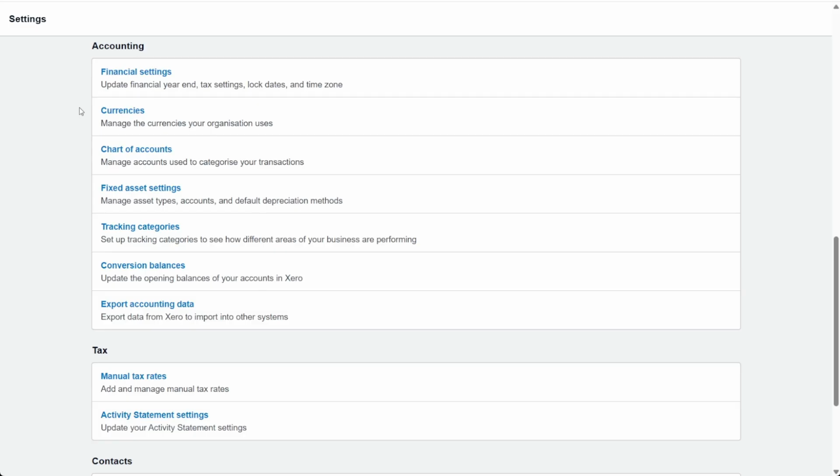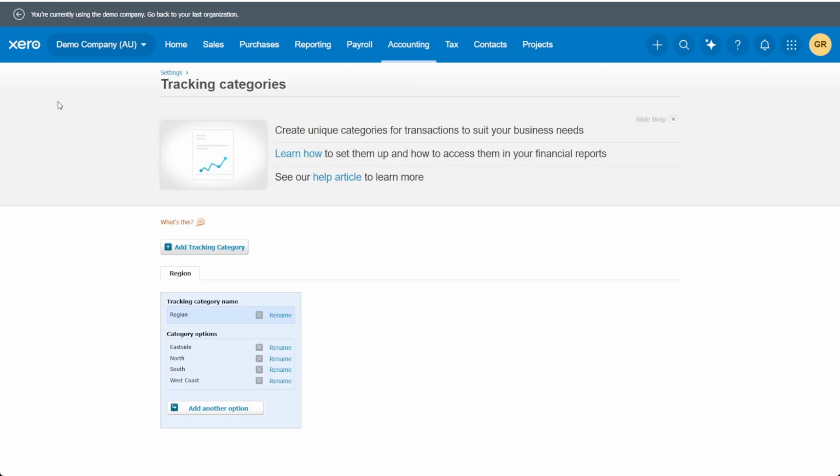Now, that will take you to the Settings page, and from here, what you want to do is simply head over to the Accounting section, and on the fifth option under accounting, you will see the option for tracking categories. Now, what you want to do is simply click on tracking categories. And once you are on the tracking categories section in here, what you can do is simply add a tracking category. In order for you to do that, simply head over to the top and left corner. And in here, you will have a plus sign to add a tracking category. So just simply click on it.